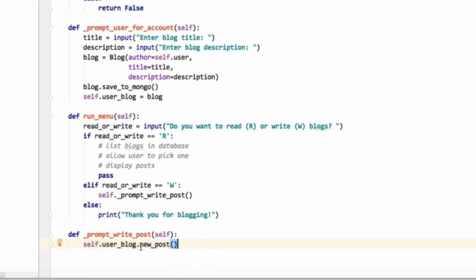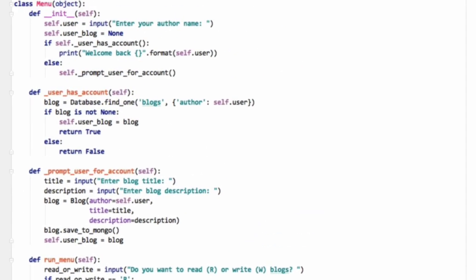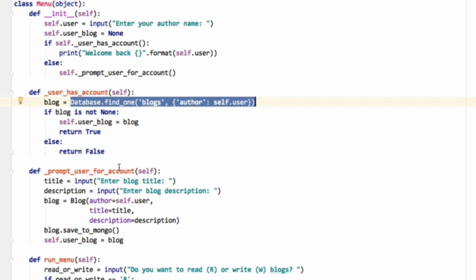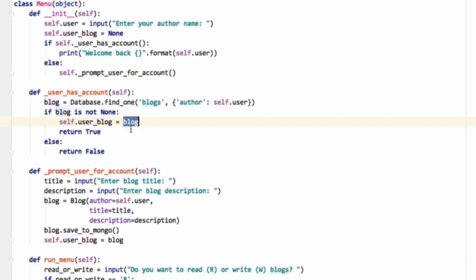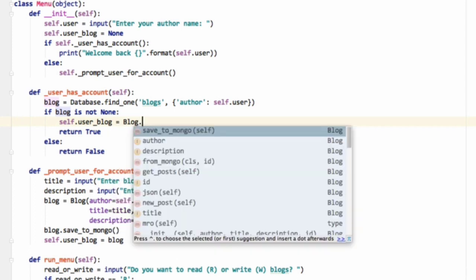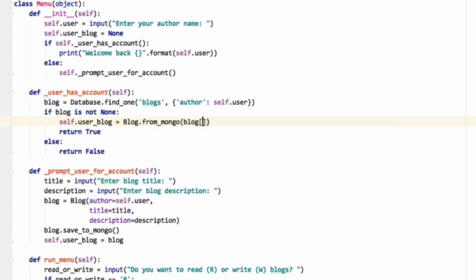And in doing this, notice how PyCharm did not give us an autocomplete. That is because up here, we did not manage to create an object of type blog. Instead, we found data, but we didn't create an object. So what we'll do here is, instead of self.user_blog = blog, where blog is some data that comes from the database, we'll say equals Blog.from_mongo(blog_id). So now we have an object of type blog assigned to user_blog in here, and an object of type blog assigned to user_blog in here.